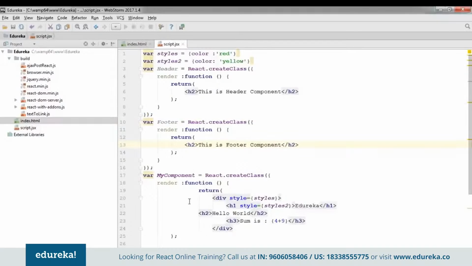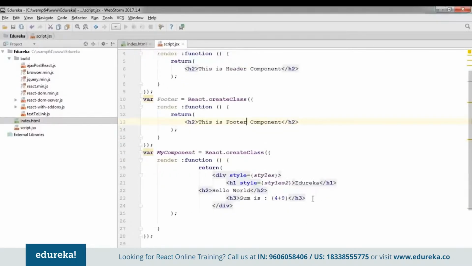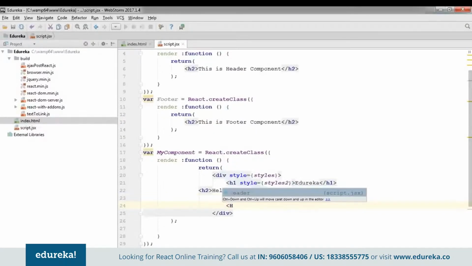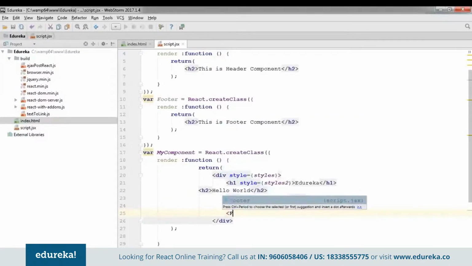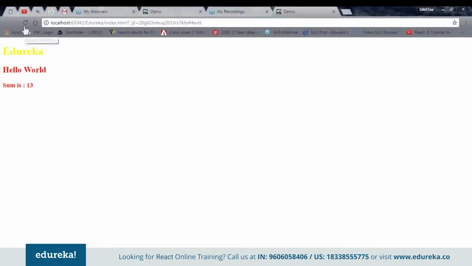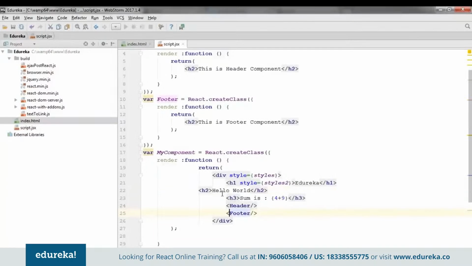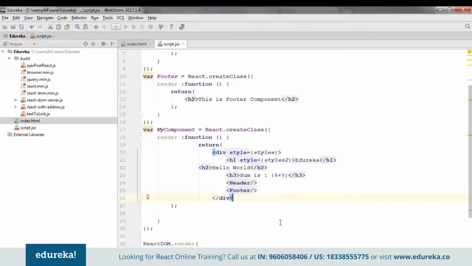So now how can I refer to these components from my component? For that, I just need to go inside the enclosing tag, and here I'll say header, and moreover again I can just say footer, like this. Save it, go back to your browser and reload. So this is how our components work. We can call one component from another component, as we have seen. Okay, I hope this thing is clear to you.